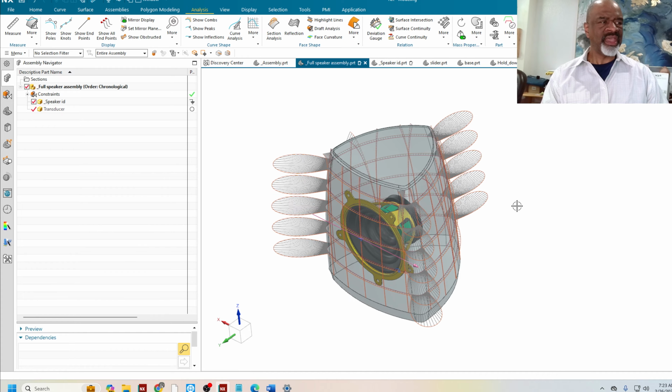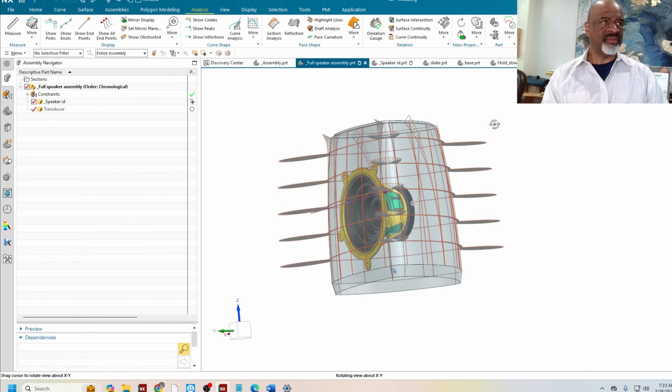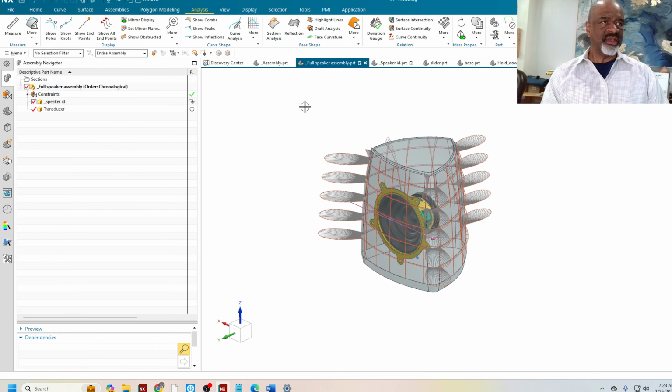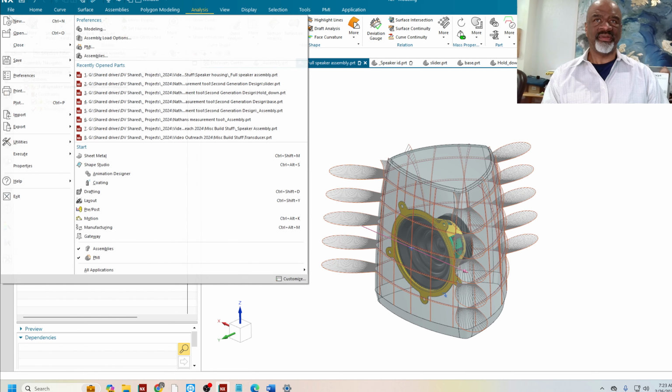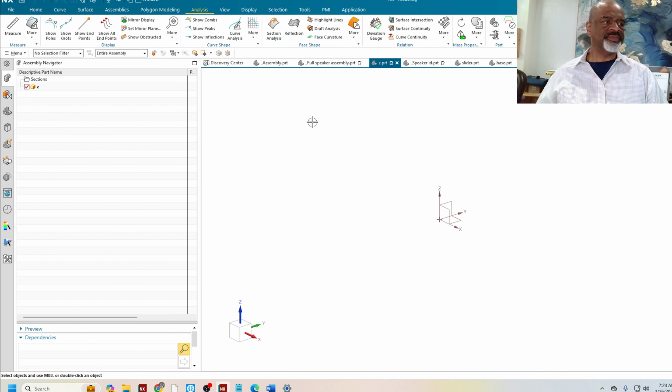As you can see, what I have here is the surface analysis, the curvature analysis on these surfaces, and it's transparent. Having done that, I'm now going to do a brand new part file to show you some of the techniques that I used to create the housing.